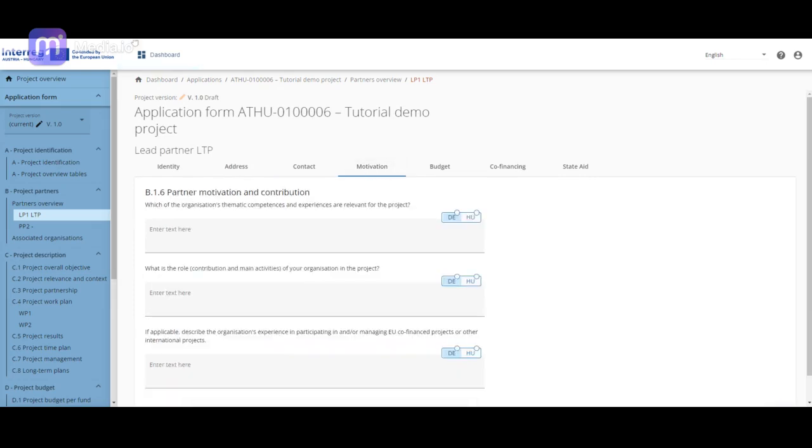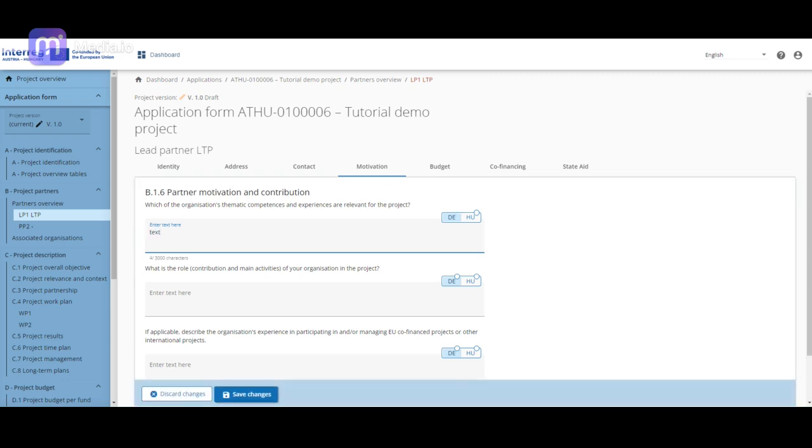On this tab, 3 text fields must be filled. For the German and Hungarian language versions equally, a 3,000 characters limit must be taken into account. In the first field, describe the relevant thematic competences and experiences of the project partner organization. The main business of the organization needs to be described shortly, as well as whether it normally performs economic activities offering goods or services on a given market.